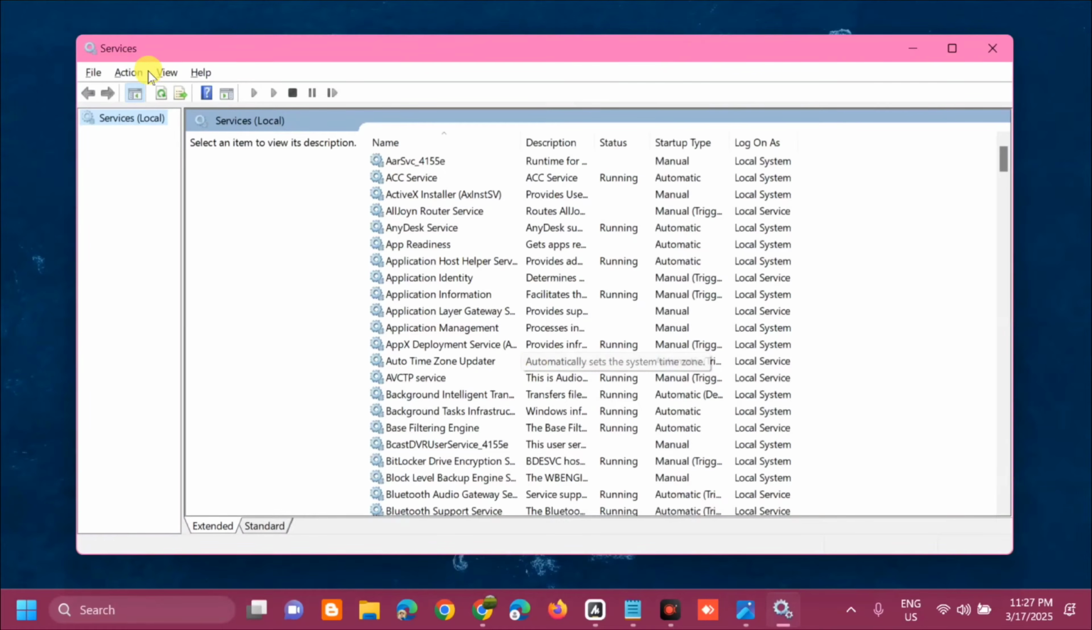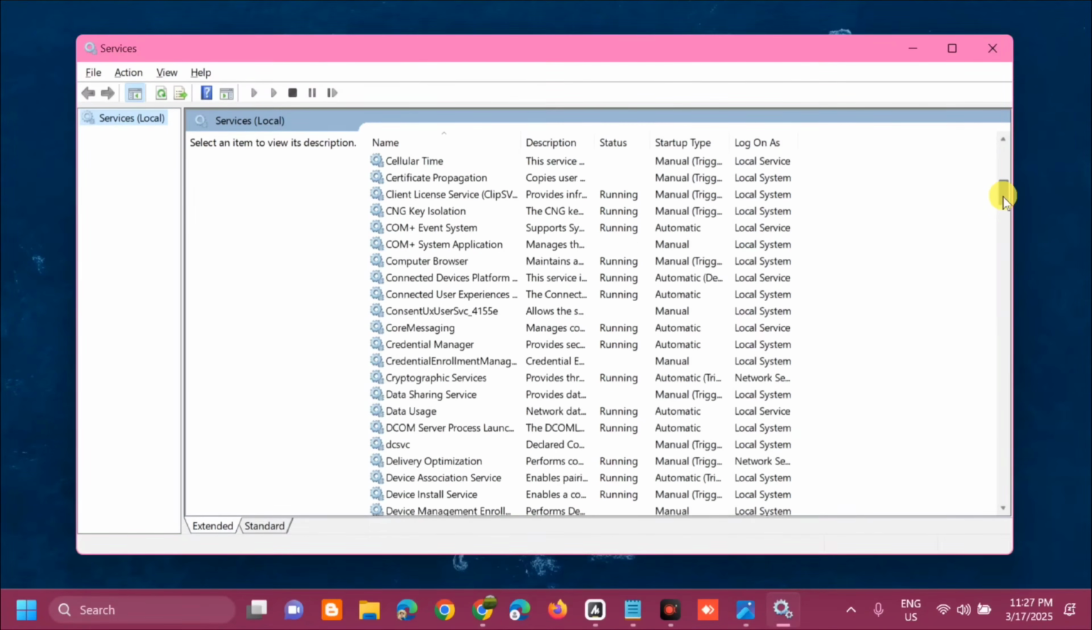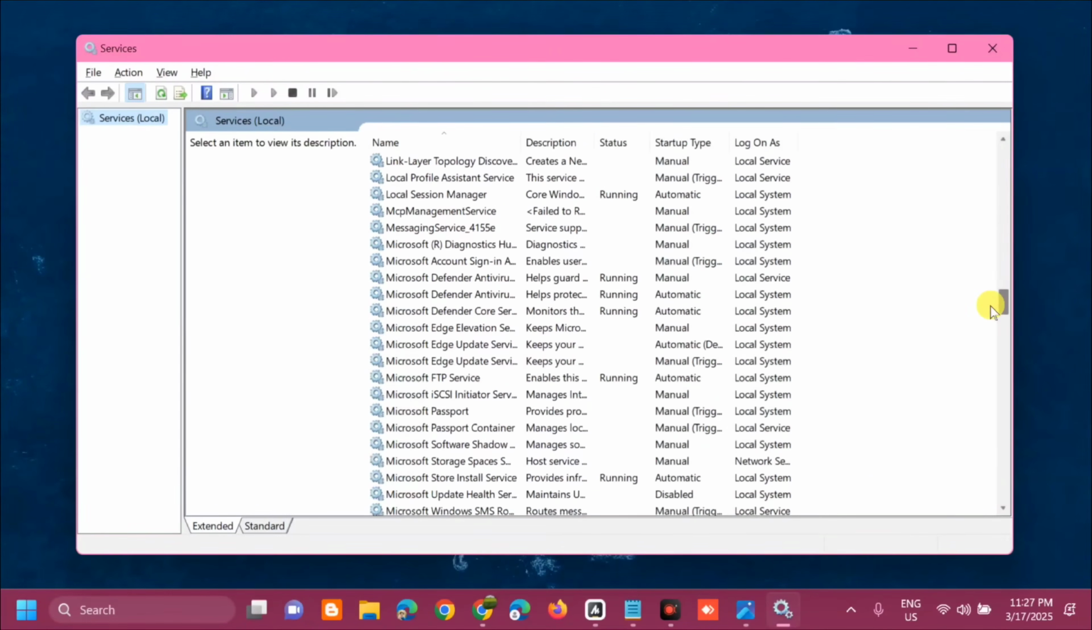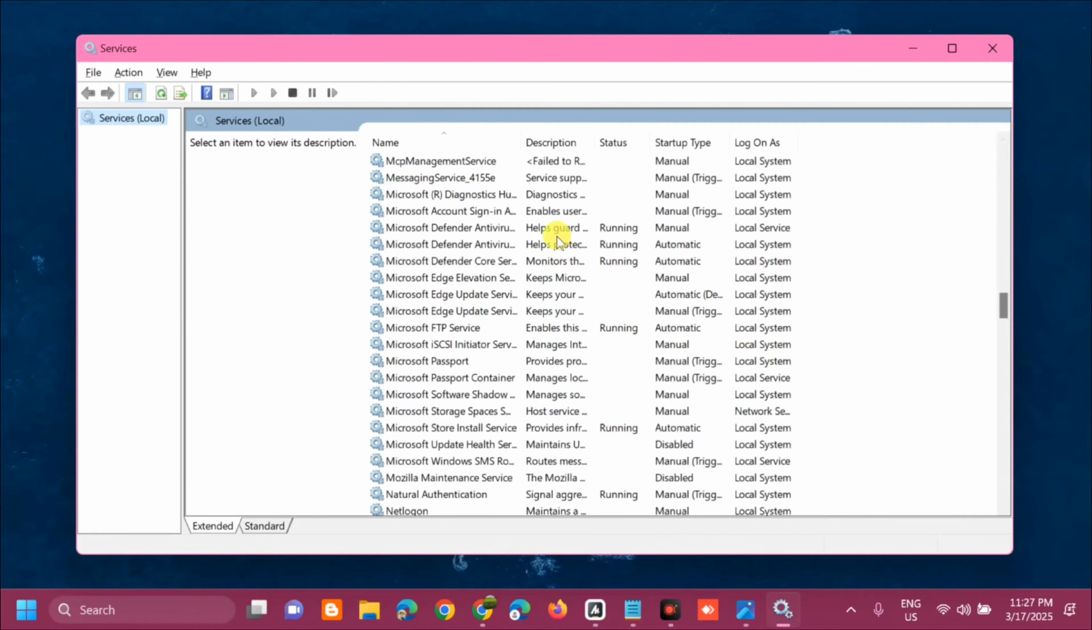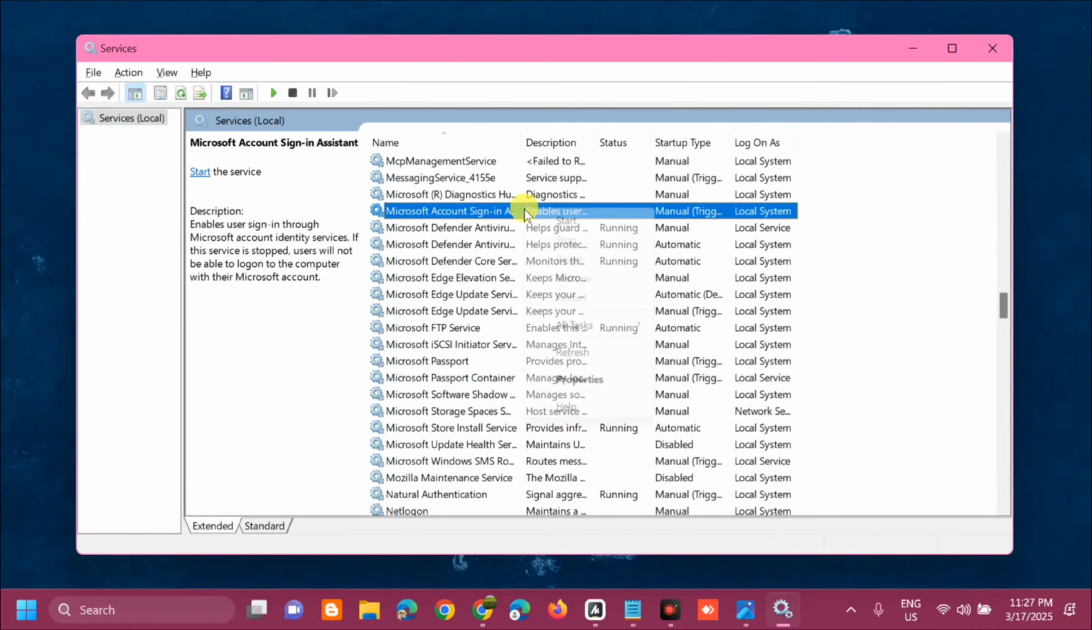Here in Services (Local) on the right side, we need to find and locate the Microsoft Account Sign-in Assistant. You need to scroll down and find it. All you have to do is select it and then right click. If it is running, then you need to click restart. But if the service is not running, then go ahead, double click and open properties.